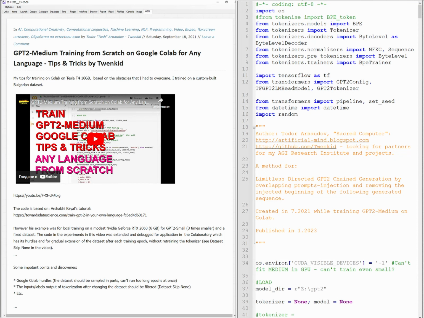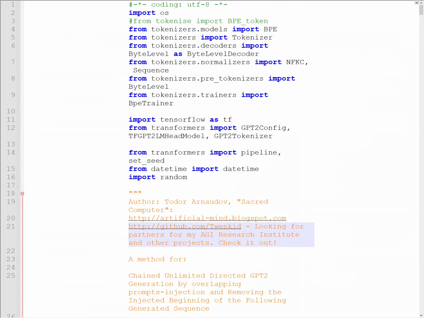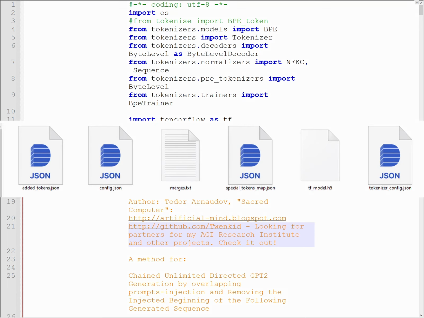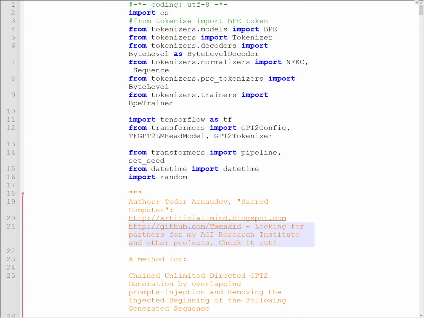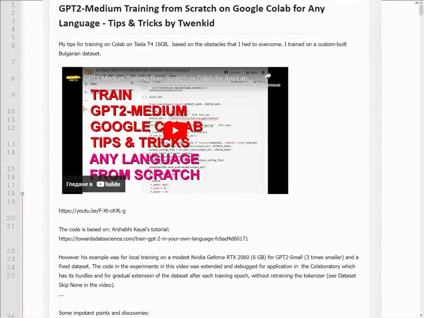In this video, I will explain a method for chain generation of directed, unlimited, long texts where you can gradually change the topic in the desired direction using GPT-2 or other language models by injecting hints. I devised this simple technique in the summer of 2021 while I was training a GPT-2 medium model on Colab.